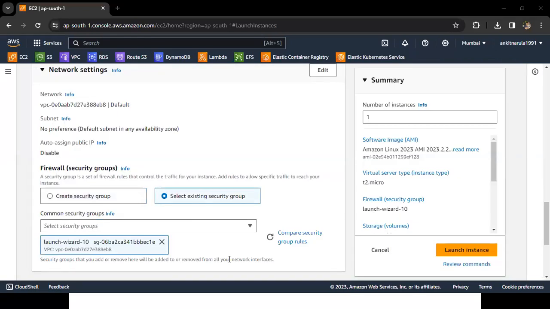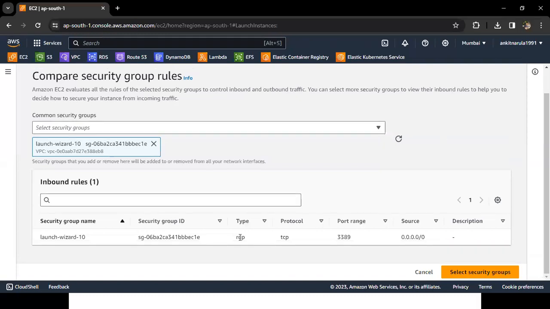No, we can't use this one. The reason is because with this particular security group, if I click on compare security group rules, RDP port is enabled. And for Linux, RDP port is not required. SSH port is required. So I can't use this particular security group.